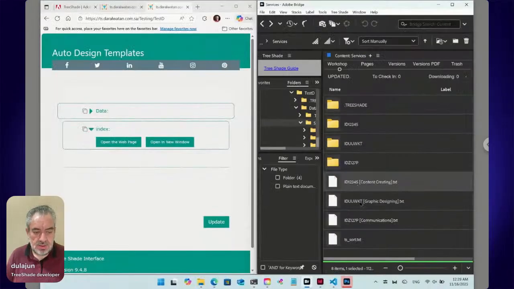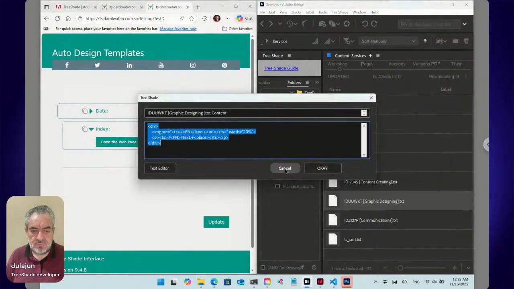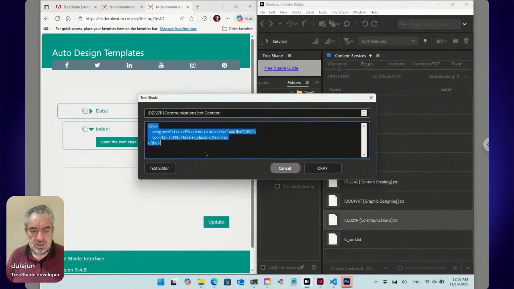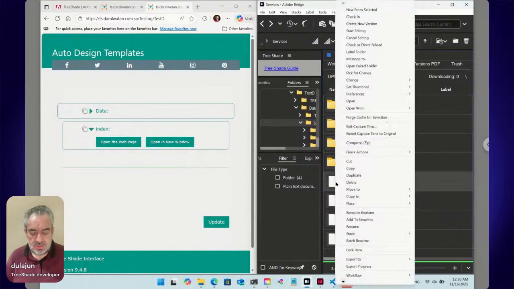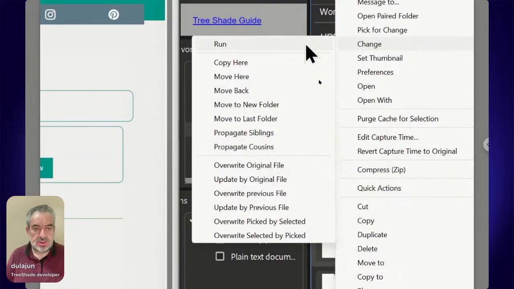Now if you open any text file, you will find the same content that we added here. Let's change the command, but by default, after installing the software, you will have this version. It's wrong. So right click here, change, run.